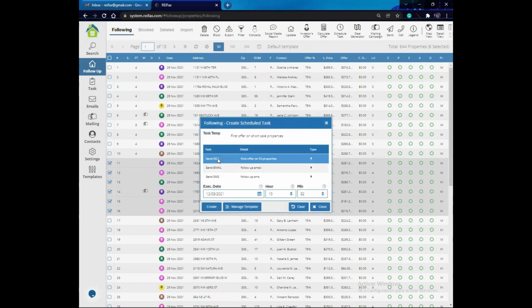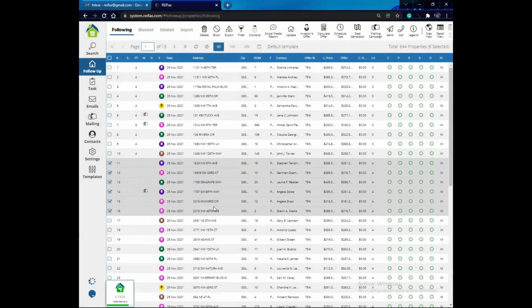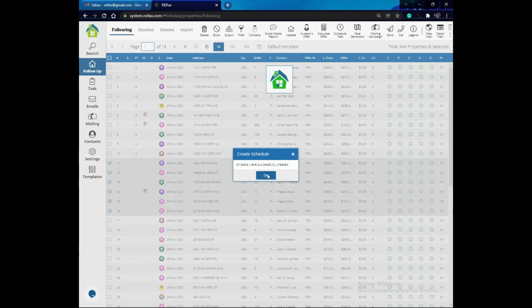So that automatically will create all those tasks for the 6 properties. They're all here. So I click on create. All tasks were successfully created.